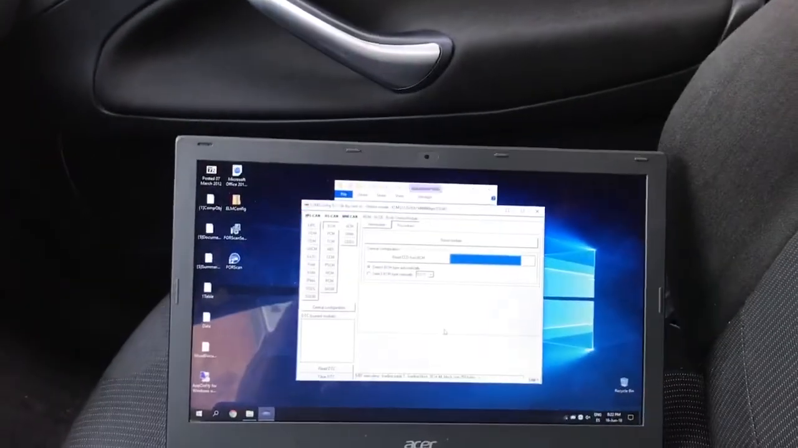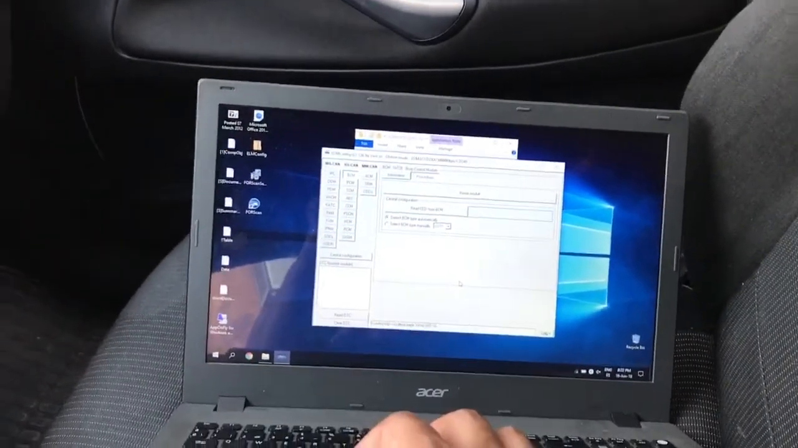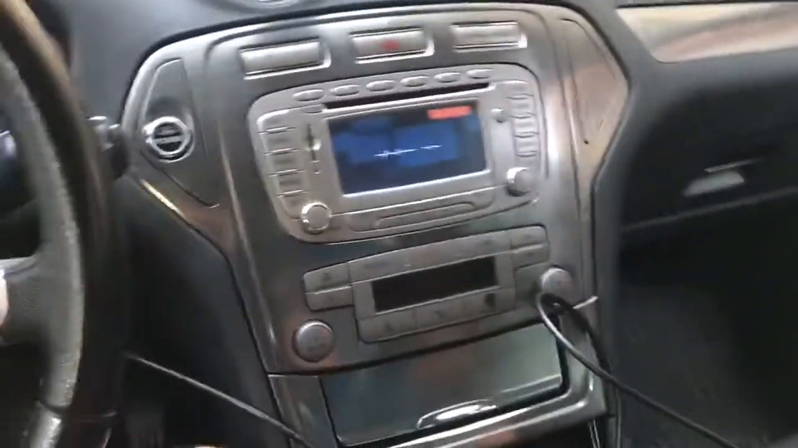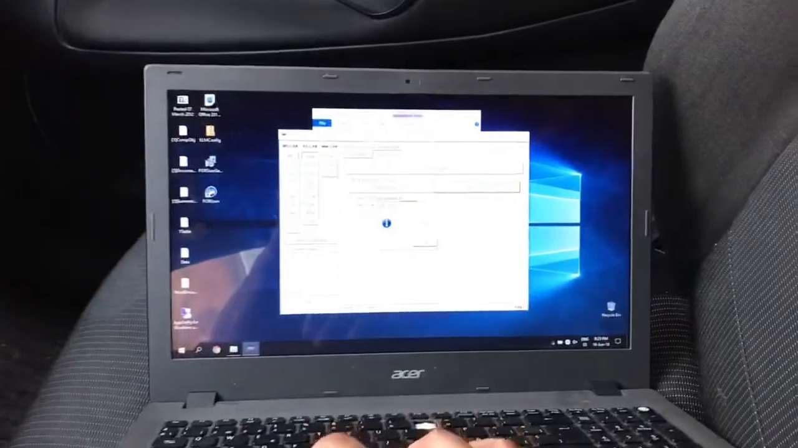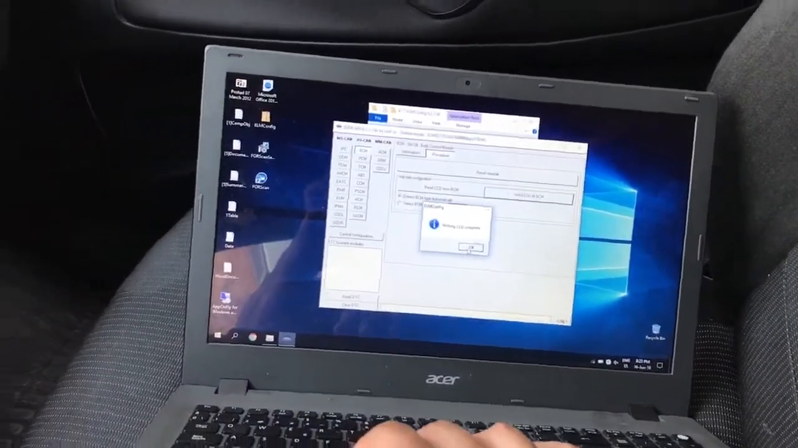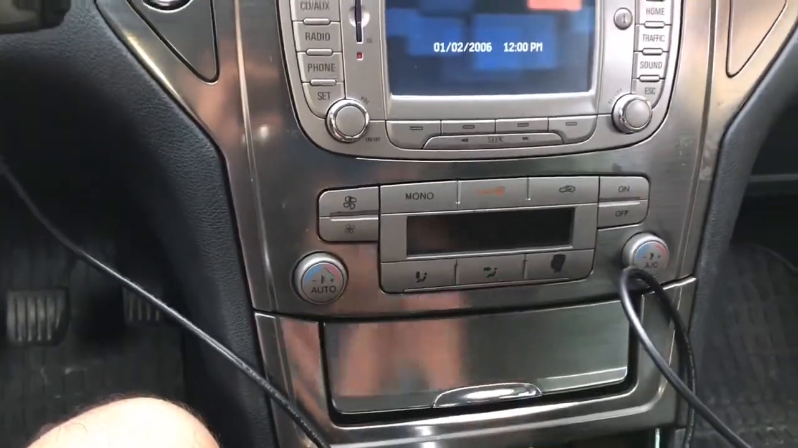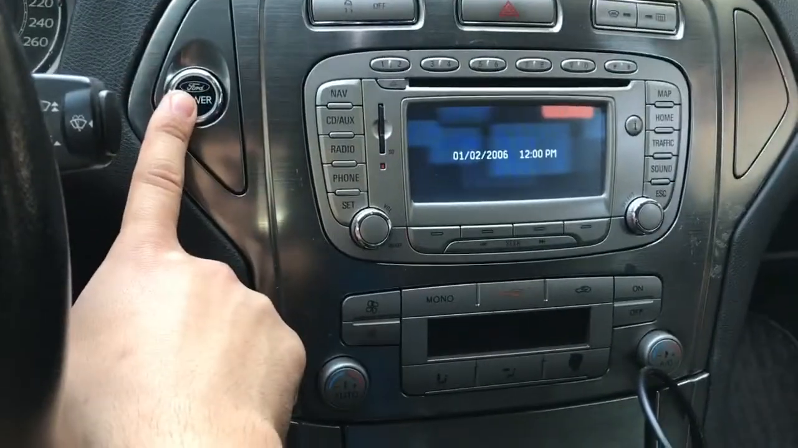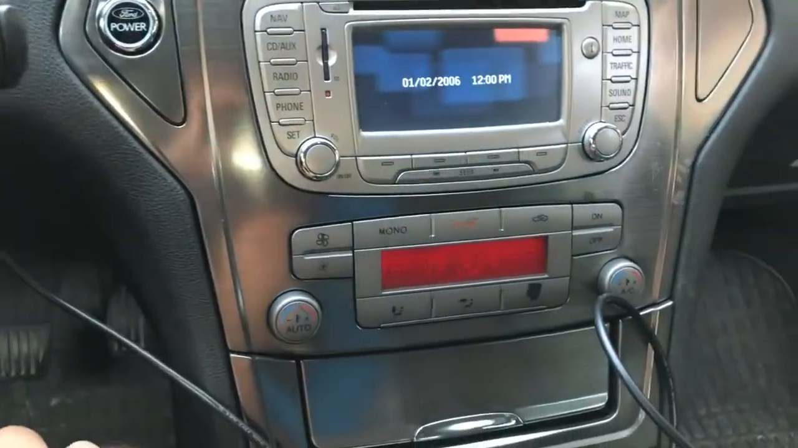After you finish this, it's done. Now the climate control is not working. It's working.